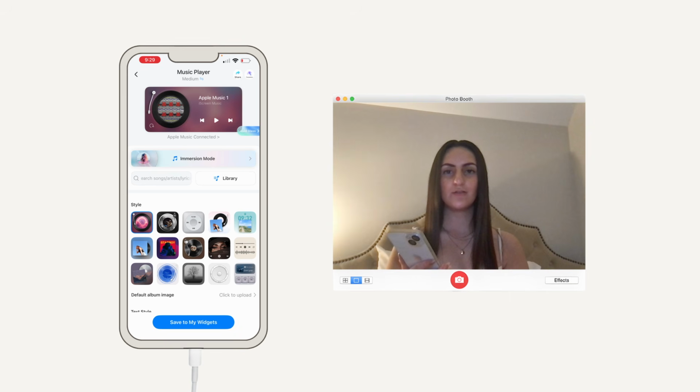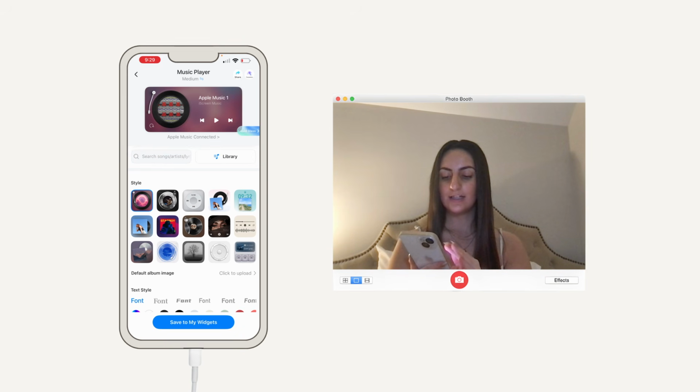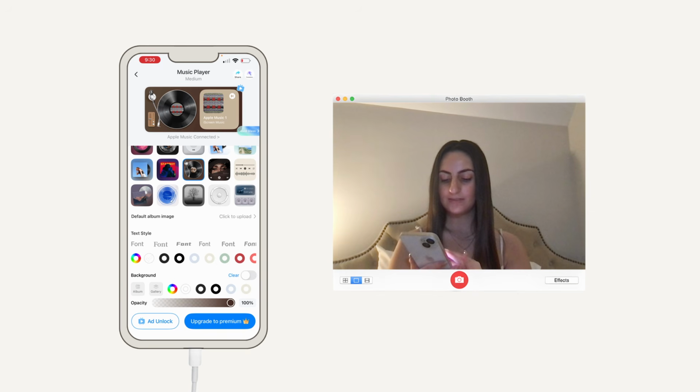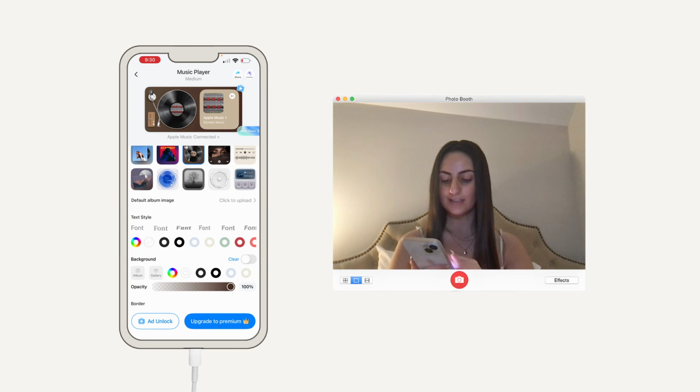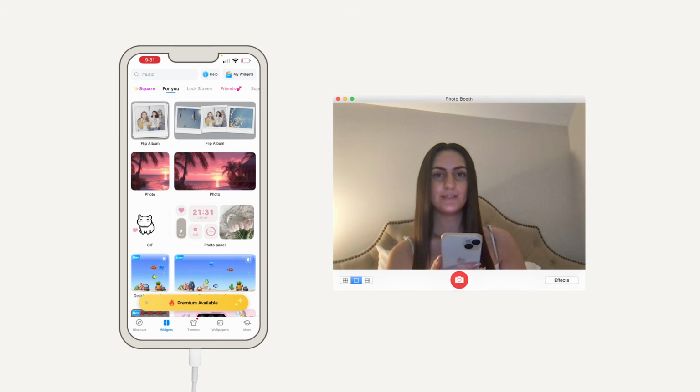So if you haven't done that already, you can go ahead and just tap the little option on screen to connect it to Apple Music. But I've already done that, so I'm going to move on to the customizations for this widget. And for the style, I'm going to choose this brown one in the middle. And then I'm just going to tap on add unlock so I can get this widget. So that's the music player widget.